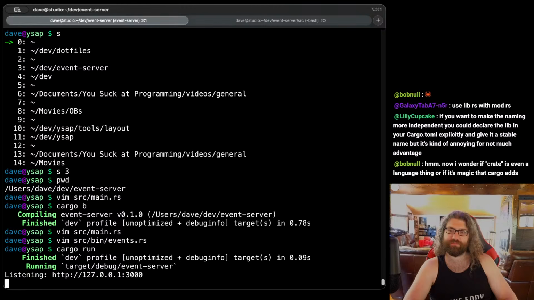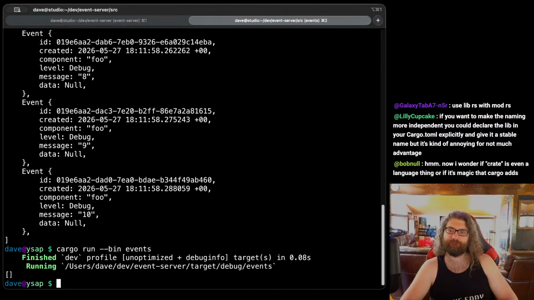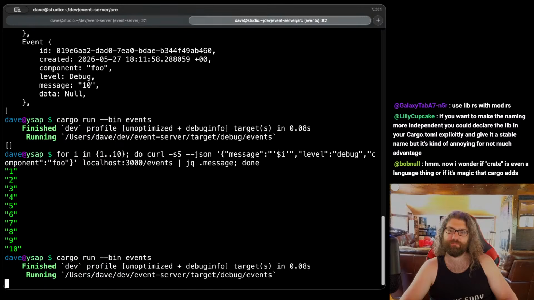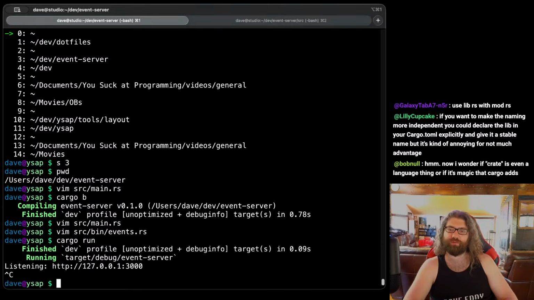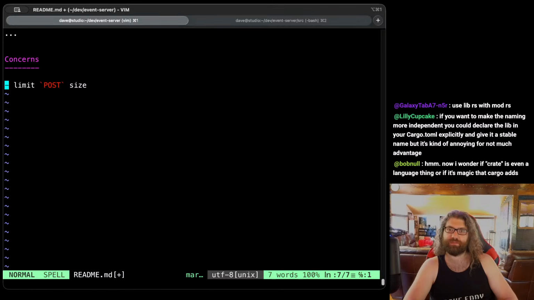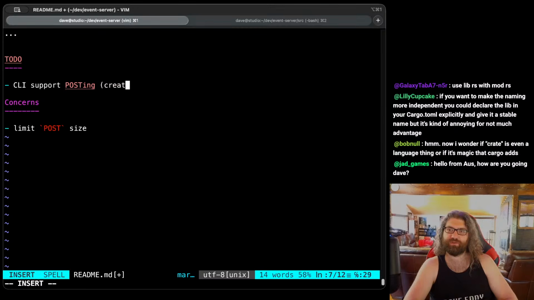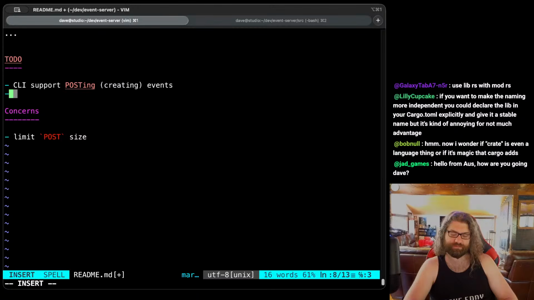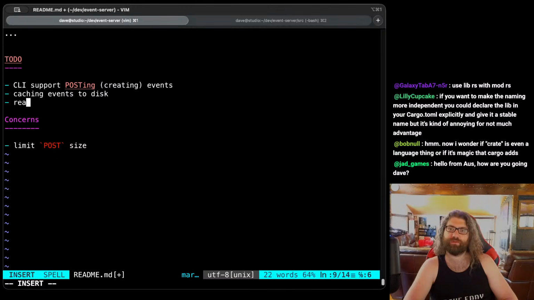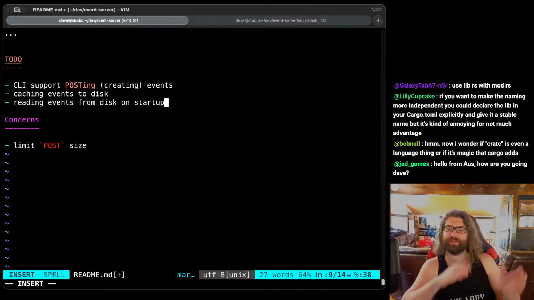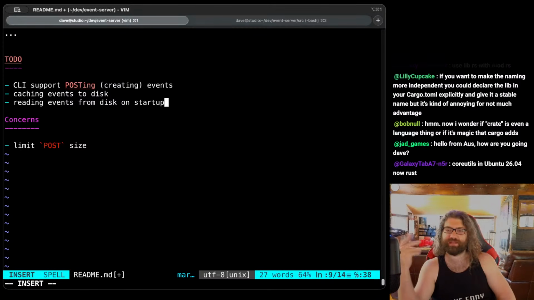Okay, so this is huge. This is awesome. All right, I think this is all I want to work on today. I'm going to go ahead and add some notes to do. CLI support posting, creating events, serializing events, caching events to disk, reading events from disk on startup. So being able to cache to the disk and then read from the disk when it starts up, I think would be nice. Just to have the last X events there would be kind of nice.